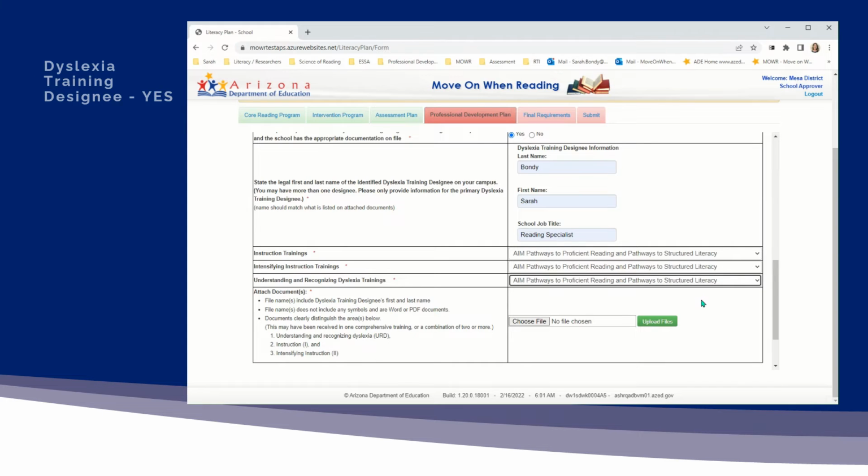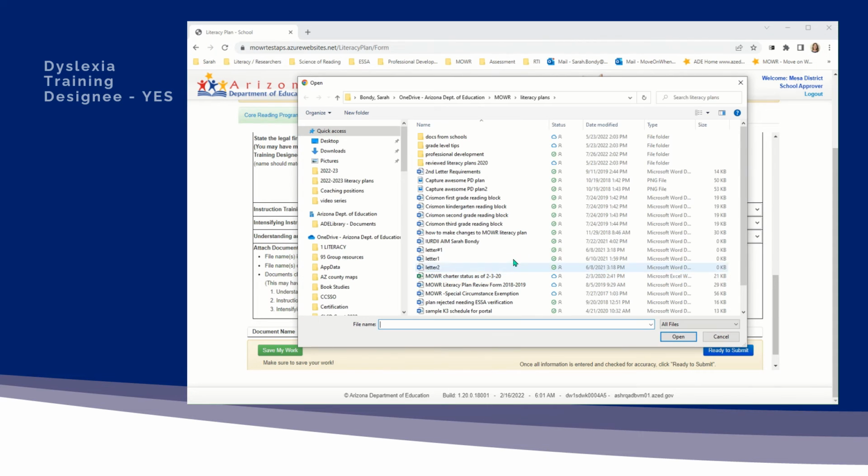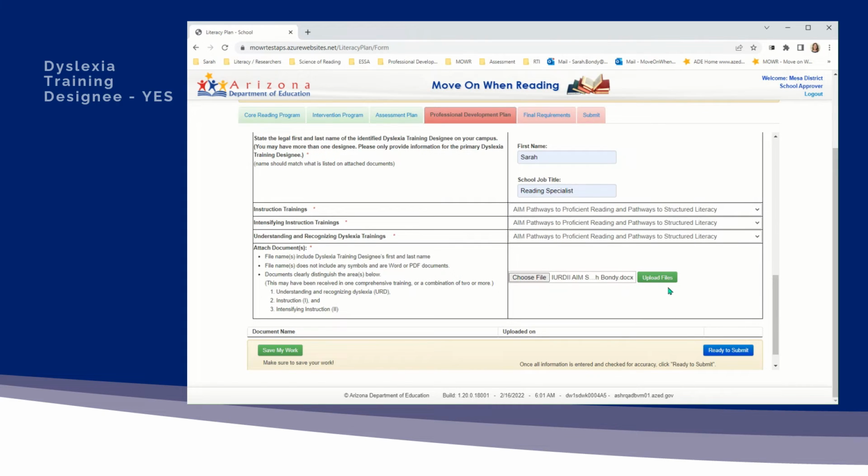Lastly, upload all Word or PDF certificates to show 100% completion of the DTD training or trainings. File names should include the DTD first and last name and clearly distinguish the DTD areas completed. You must click the green Upload Files button before moving on.